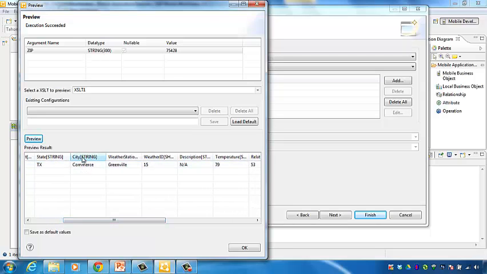So as you can see, the city is Commerce, Texas, and the current temperature is 79 degrees, and the humidity is 53%, and so on and so forth. It looks like the connection works very well.